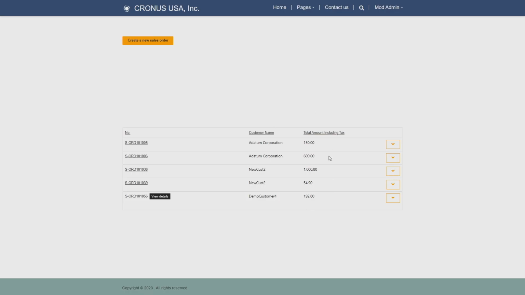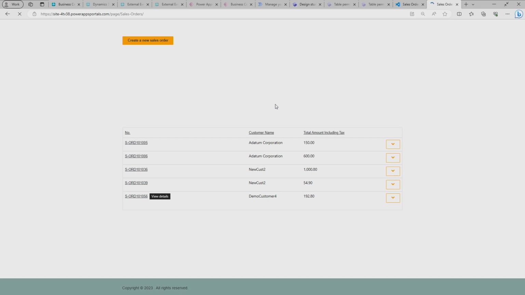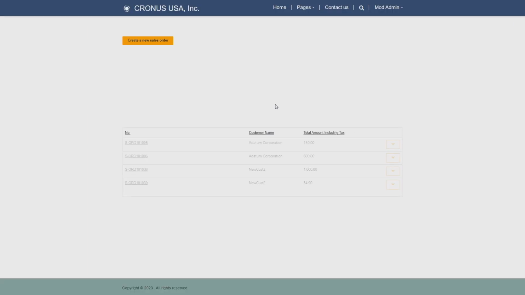And you can see if I press F5 to refresh, this sales order will disappear because it's converted into a posted sales invoice. So now all I need to do is log out, and I will let the same external user, demo user 4, sign in and see what happened to his sales order and if he actually received a posted sales invoice.